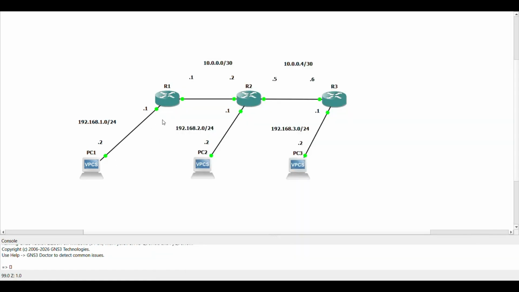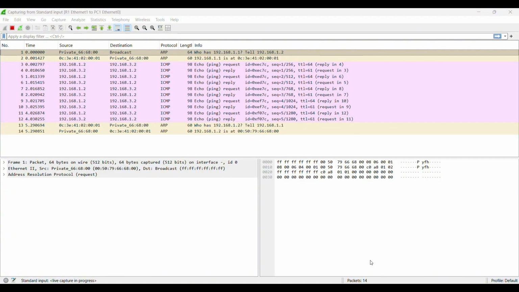Now that we've seen the path the packet takes across the network, let's take it one step deeper and observe what actually happens to the packet at each hop. The first thing we see is an ARP request. Before PC1 can send traffic outside its network, it must first discover the MAC address of its default gateway. So PC1 broadcasts a message asking who has 192.168.1.1. Router 1 replies with its MAC address.